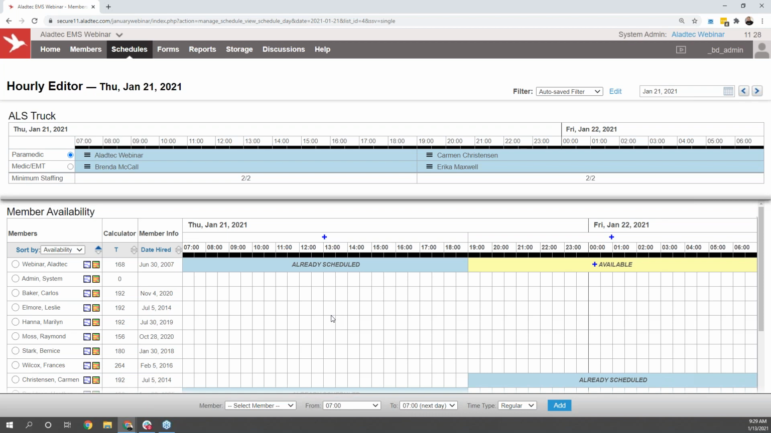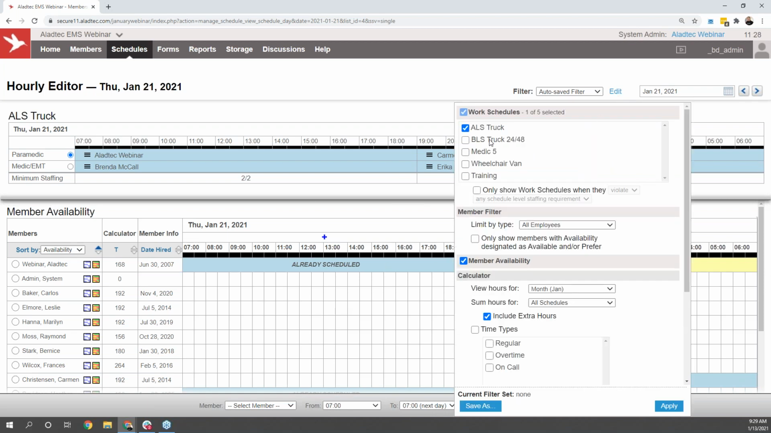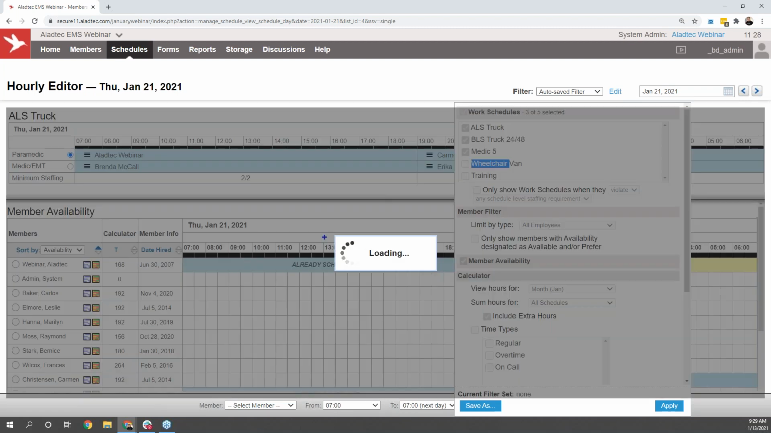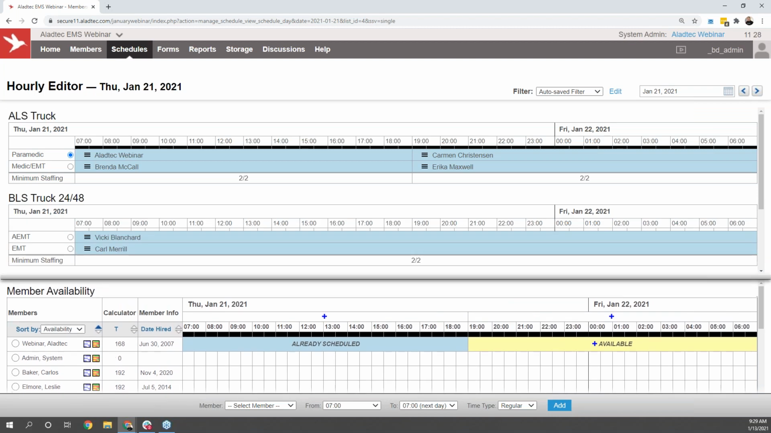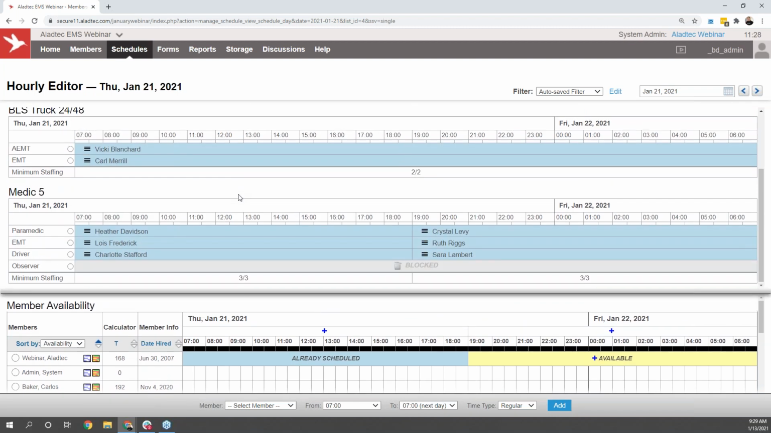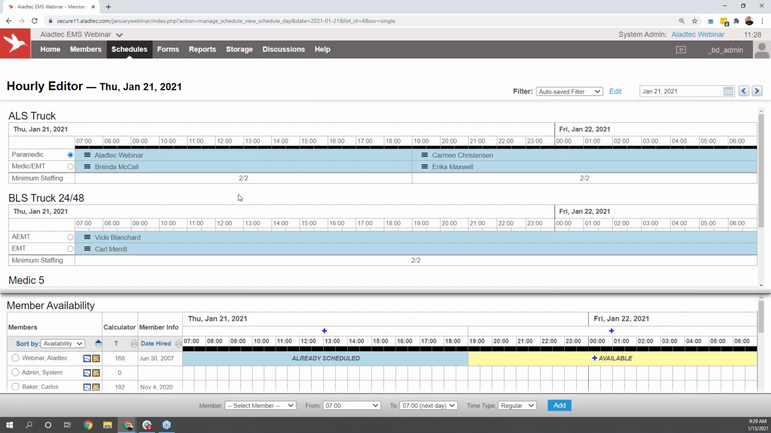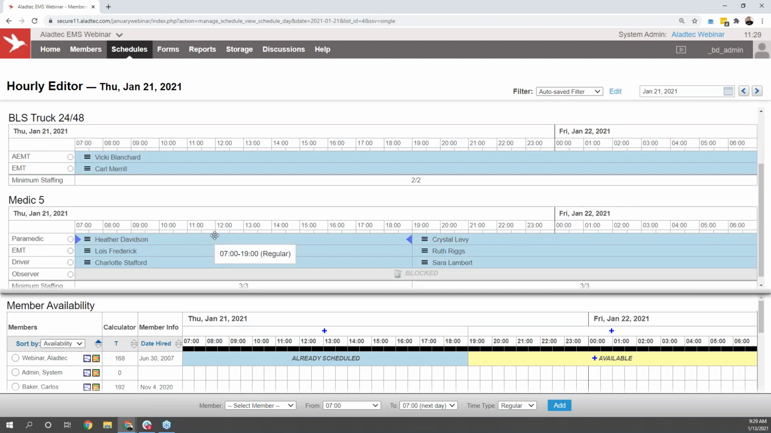this page as well. I can click Edit up in the top right-hand corner and choose to pull in additional trucks right here as well. Once I hit Apply, all of those selected vehicles are going to show up here, and I can make any changes I need. So maybe we run into a bit of a hiccup, and Heather actually ends up calling out sick, and I need to pull Heather off of the calendar.